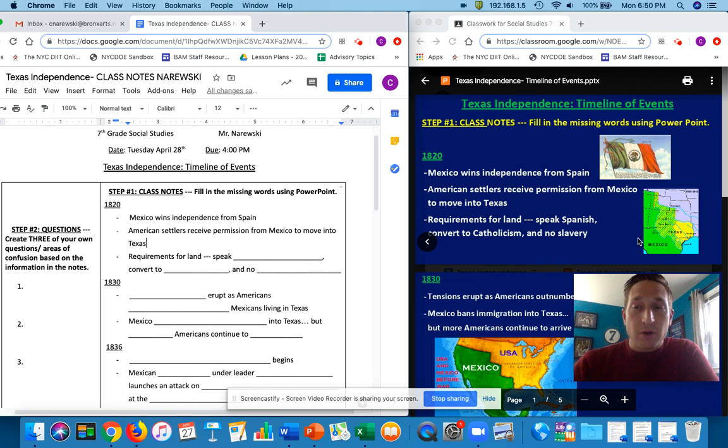Texas was actually part of Mexico in 1820, but the Mexican government said Americans can move here, they could settle here as long as they do 3 things. If they want land in Texas, there's 3 requirements. The first one is that they have to learn how to speak Spanish. They have 10 years to learn, but they really want everyone in Texas to speak Spanish, just like everybody else in Mexico speaks Spanish. The second one is to convert to Catholicism.